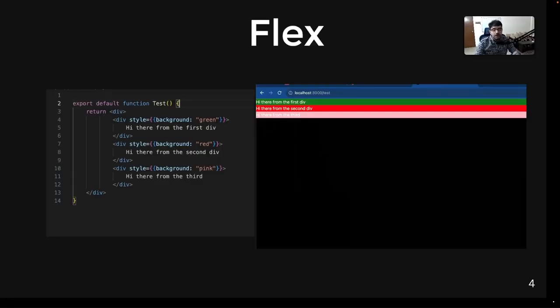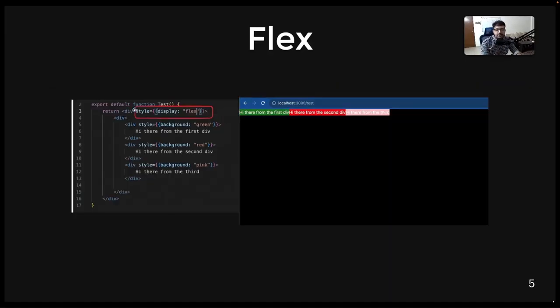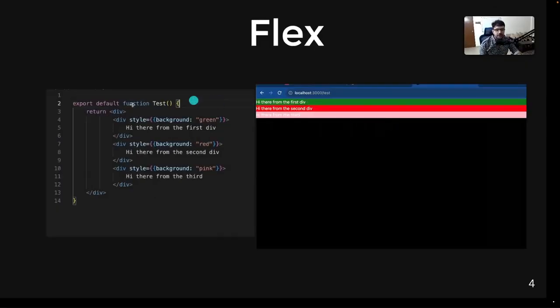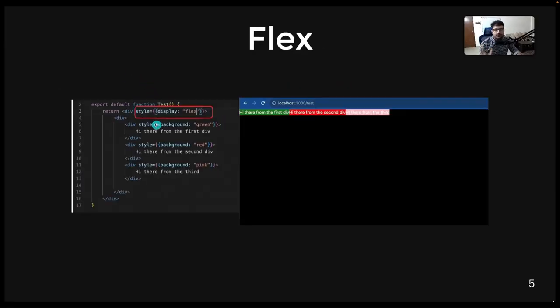Do we remember कि अगर मुझे divs को भी side by side place करना है, if I want to place these divs right next to each other, I can give the parent div display flex. I can set display to flex for the parent div. Ab all the children will appear right next to each other. This is how they appear without the parent having display flex. This is how they appear with the parent having display flex.